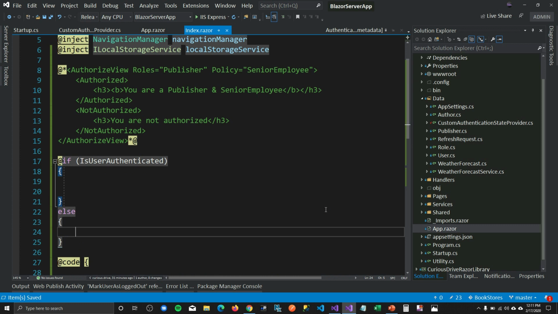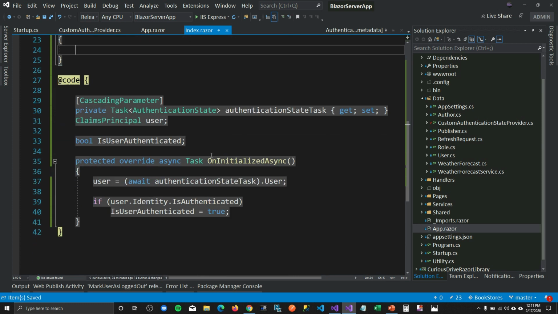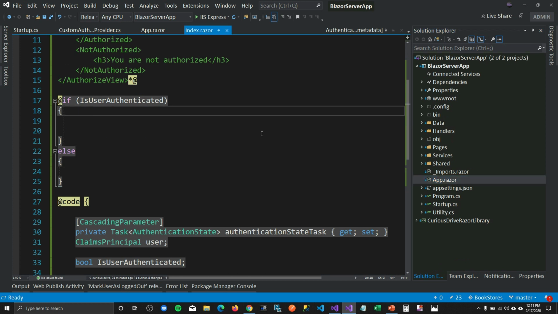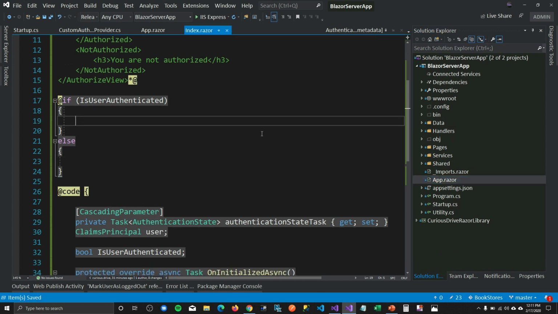And here you can also navigate your user to login page depending on what you want to do. If the user is not authenticated and you do not want them to see this page, and if you want to navigate them to the login page, you can totally do that too. But I'm gonna just set a flag here to show that user is logged in or not.